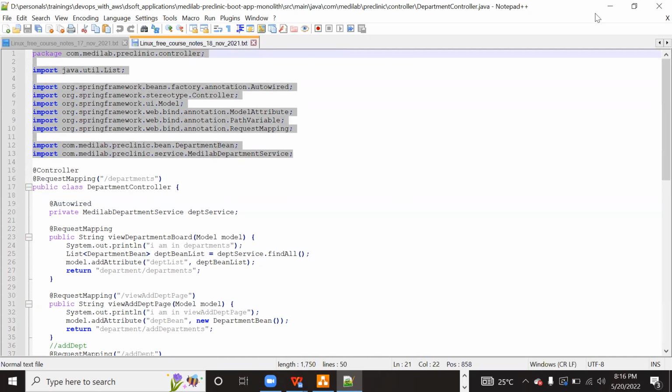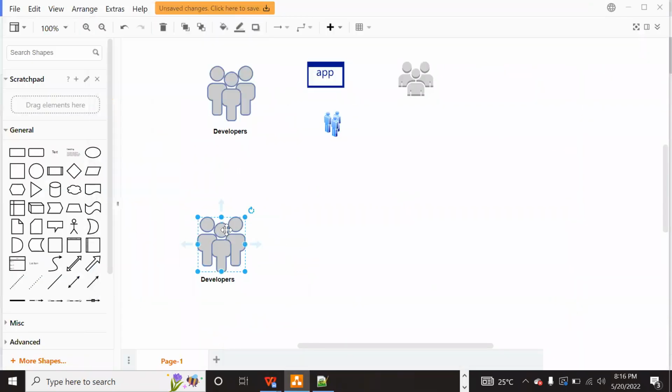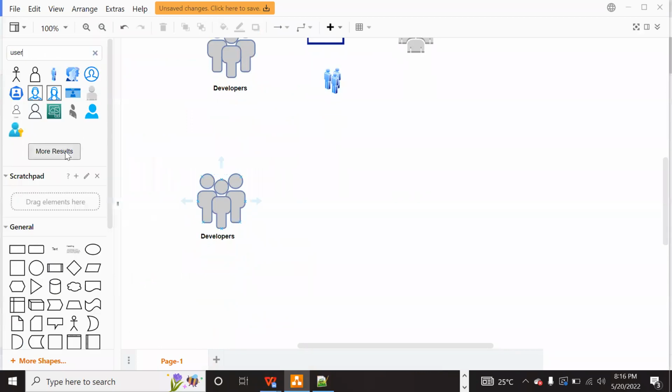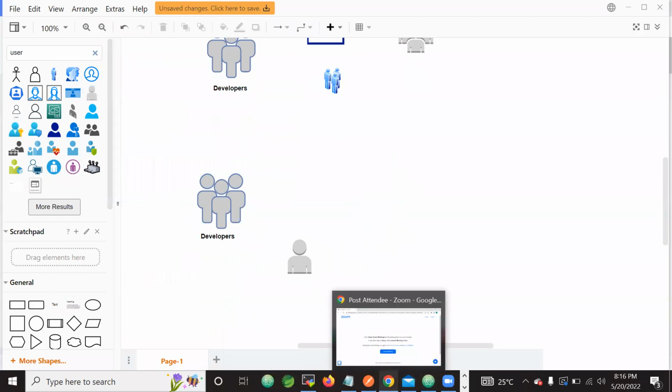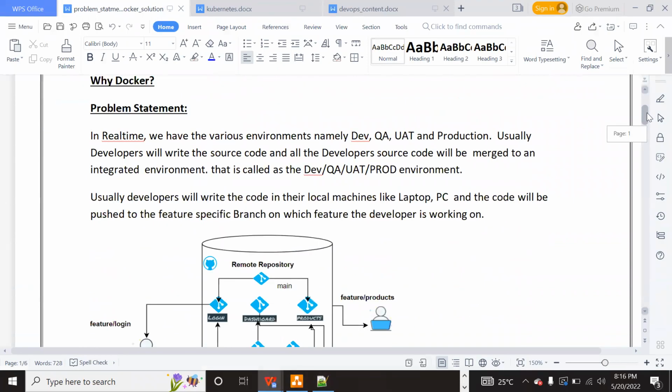However, what I mean to say is, developers write the code. How they write it: for example, take this one person. These people are all working on one application called retail e-commerce, assume. Now we are discussing the problem statement.